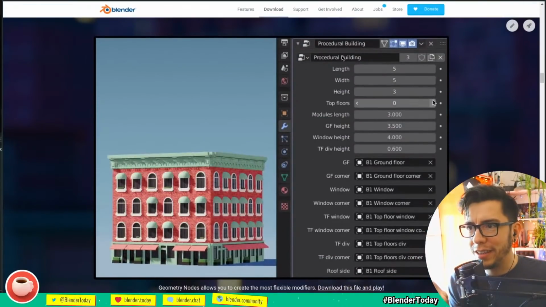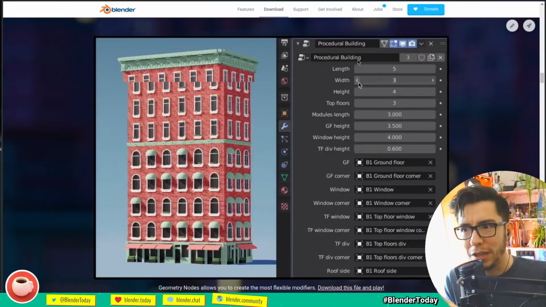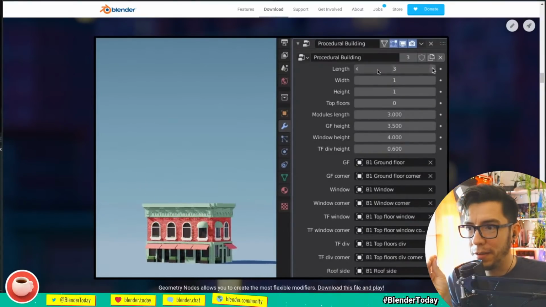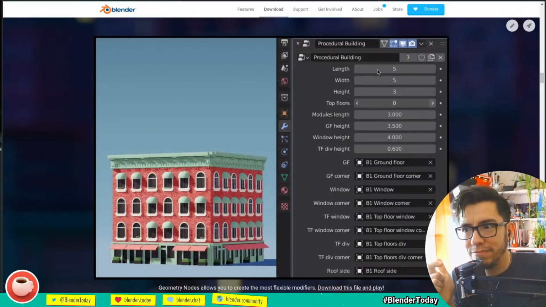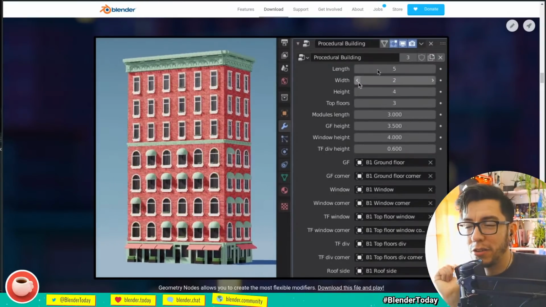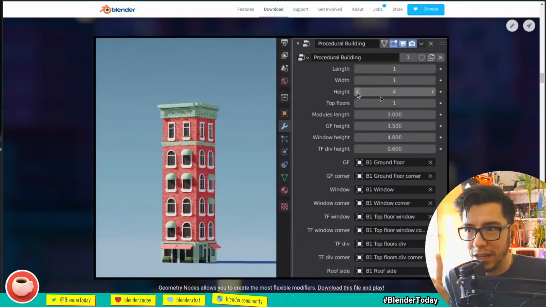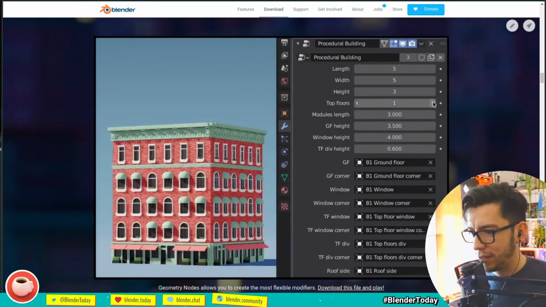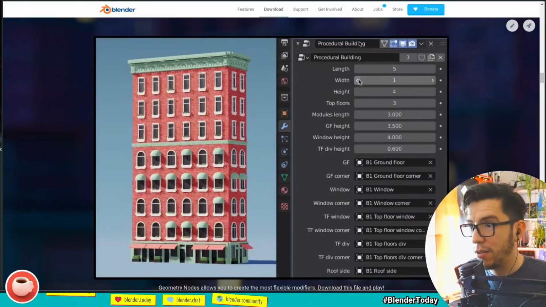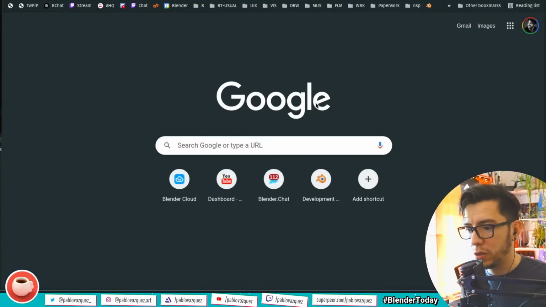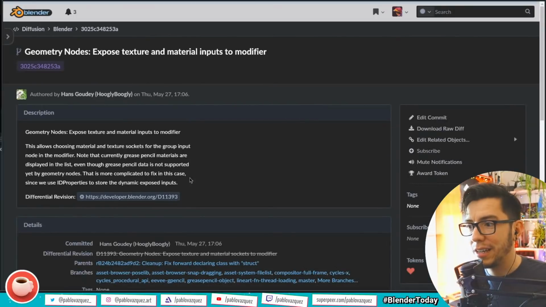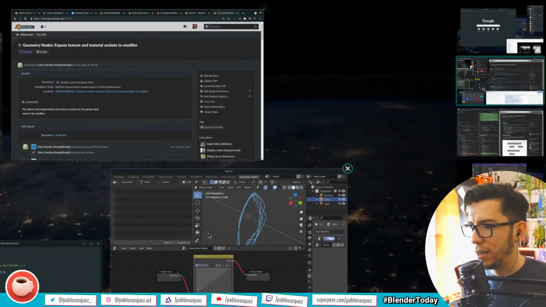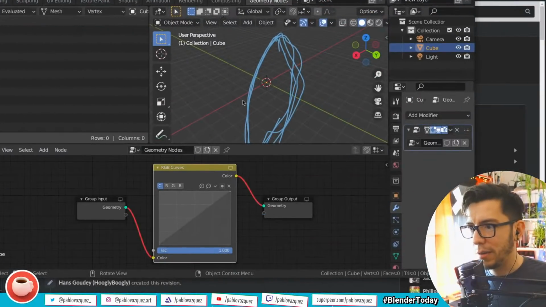Here, you know how crazy these modifiers are looking, because you can have objects, you can have the floats, you don't have drop downs yet. Eventually all the settings will be exposed, but now as of today, as of the last week, there is now the option to expose the texture and material inputs. Now there's no image. Let me show you what I'm talking about.